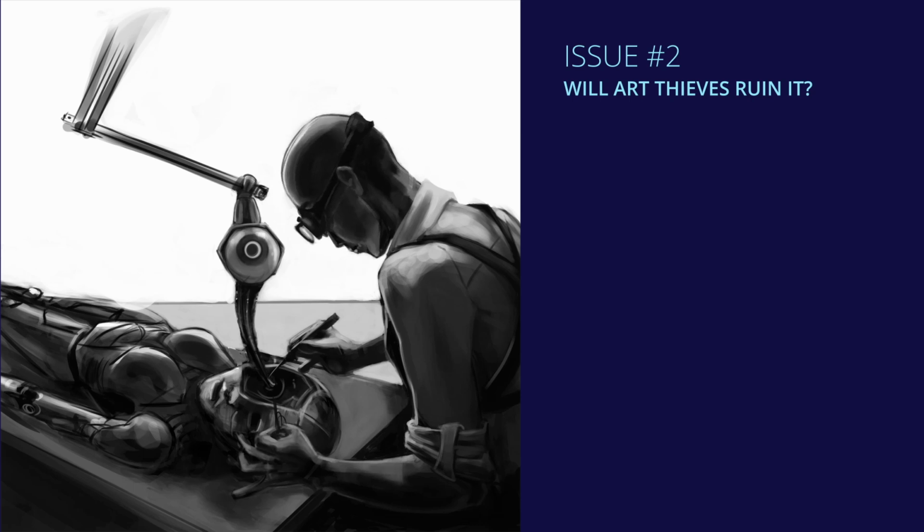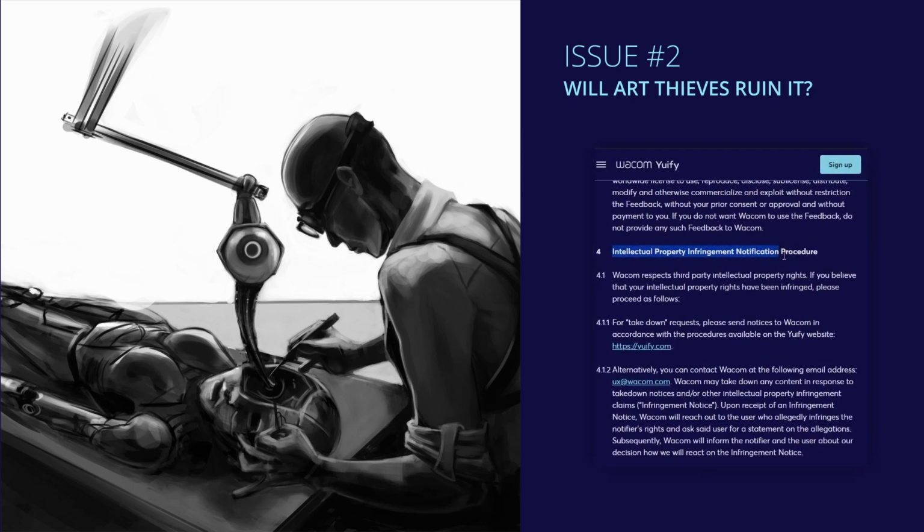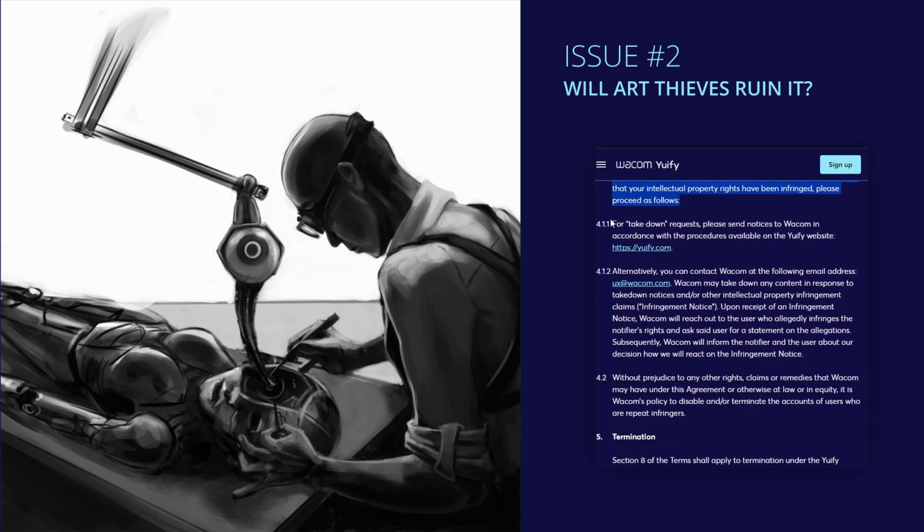And Wacom obviously somewhat anticipates this because tucked away in their terms of use, they outline the procedure to do a takedown request. Okay, let's read this together. Intellectual property infringement notification procedure. Wacom respects third-party intellectual property rights. If you believe that your intellectual property rights have been infringed, please proceed as follows. For takedown requests, please send notices to Wacom in accordance with the procedures available on the Yuify website.